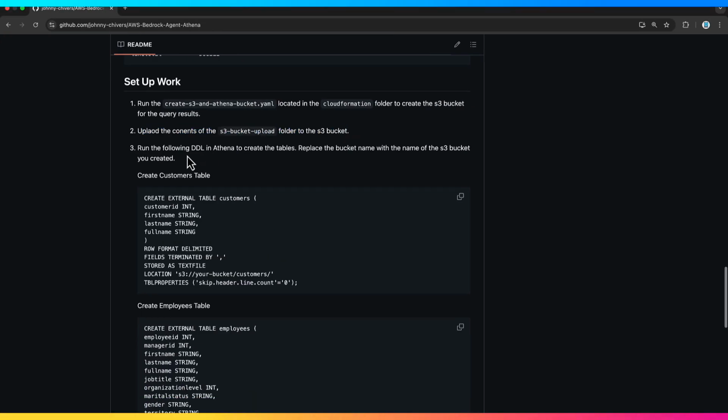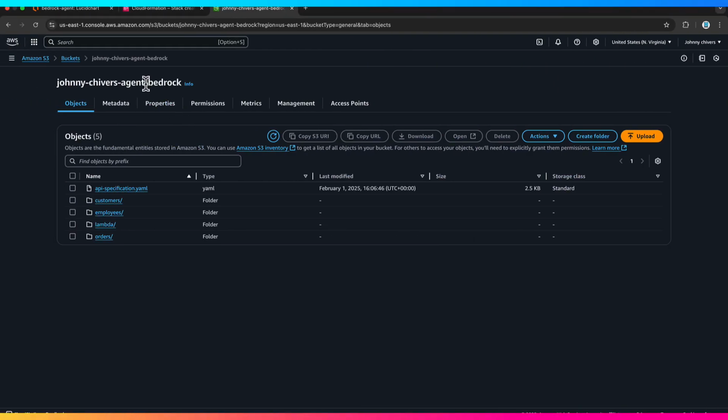Okay, back to the right, you can see that the next thing we need to do is go to Athena and run this DDL. We will be changing this little bit here, your bucket, to the bit that we will have called our bucket here. So we're replacing your bucket with the name of our bucket. The bit that says your bucket will be replaced by this.